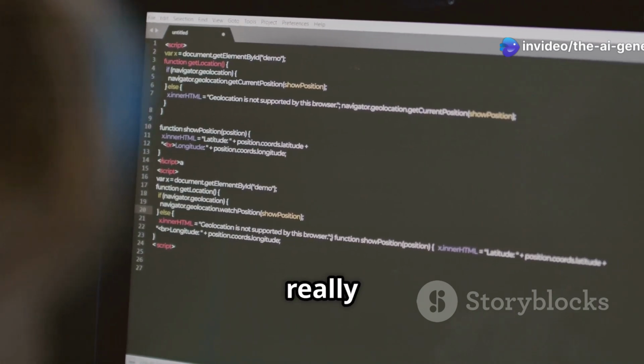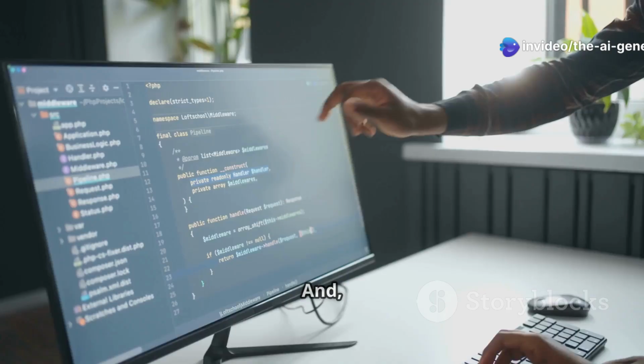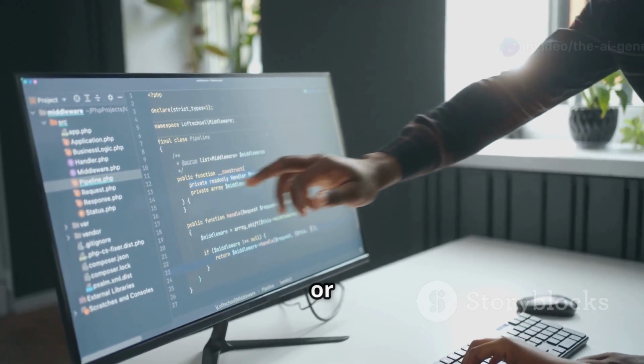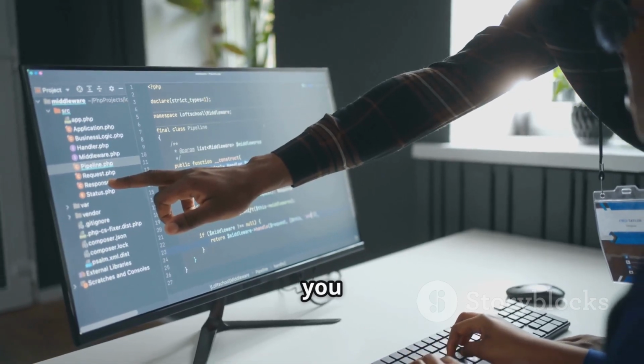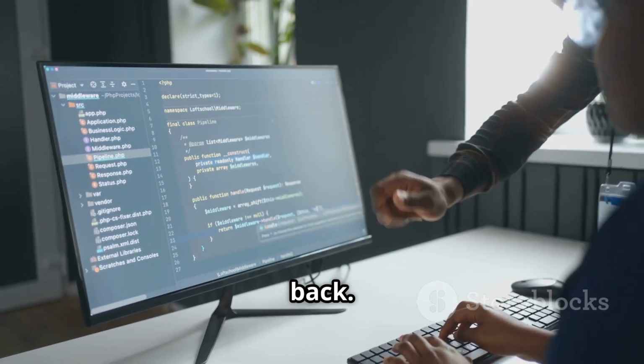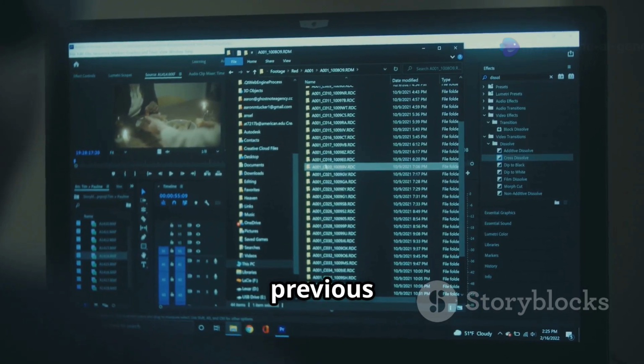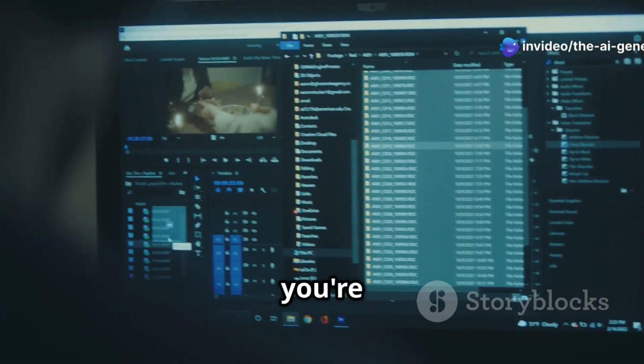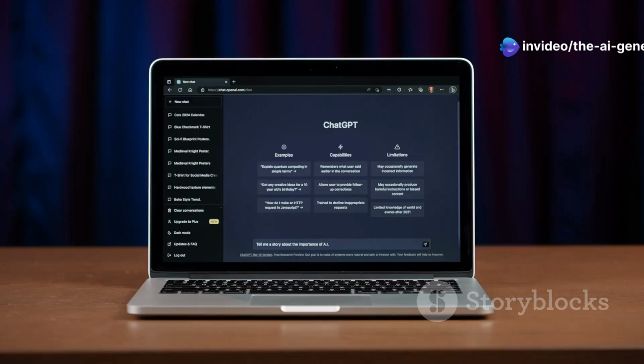This incremental approach really helps you keep track of each iteration. And if you ever realize you made a mistake or that an earlier version was better, you can use the revert option to roll back. You can only do this for 5 previous versions, so keep that in mind if you're making a lot of rapid changes.